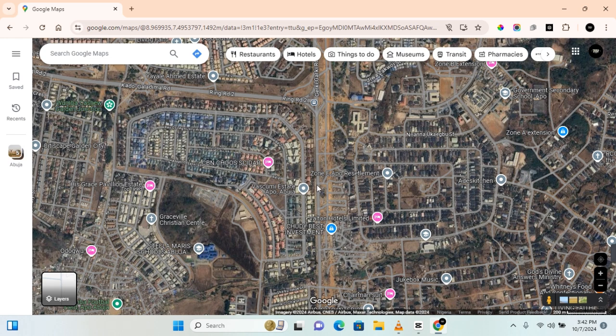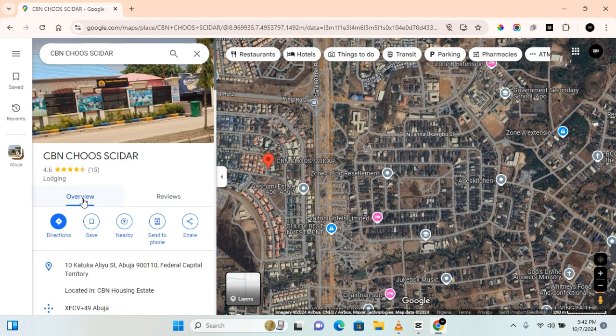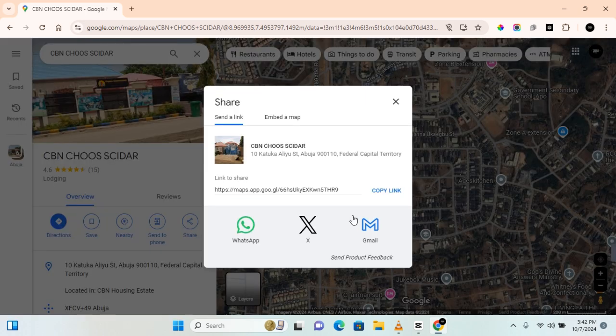Now you can also click on the public known addresses around. When you click on it, the location pane will be dropped there and you see the address profile. Here you will see Share. Click on Share and you'll be able to copy the link.